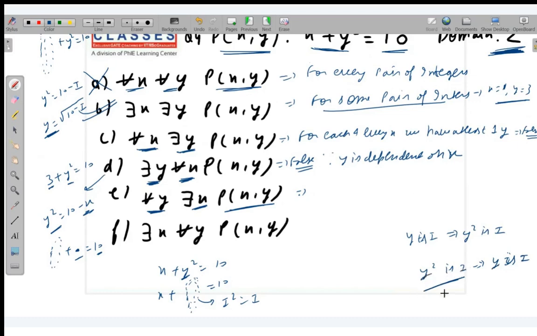For example, say 3 is an integer. Does that mean root 3 is an integer? No, it is not true. So the main thing is y square. So y was an integer, so obviously y square is also an integer, because integer square is also an integer. So x plus integer is coming to be 10. So what is x? X is 10 minus integer. So clearly this is an integer. 10 minus integer is obviously an integer quantity.